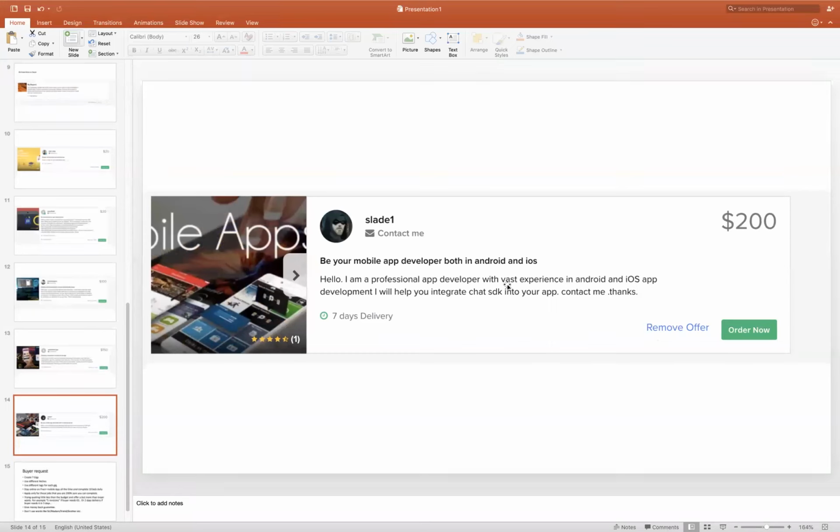Be your mobile app developer. Hello, I am a professional app developer with vast experience in Android and iOS app development. I will help you integrate Chat SDK into your app. That's it. Very realistic offer. The guy says, I will integrate the Chat SDK into your app. That's exactly what I need. To the point, very brief offer. I will definitely go and order this guy because this is the guy who actually read what I need and he knows how much it will cost.